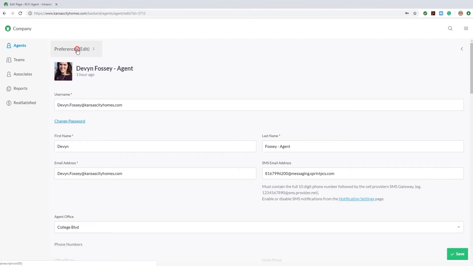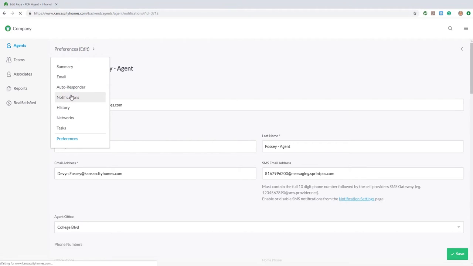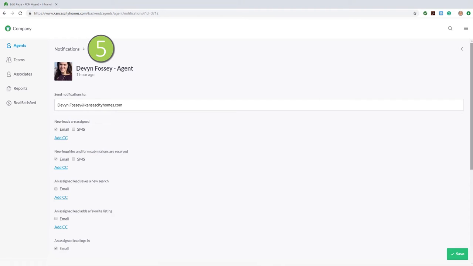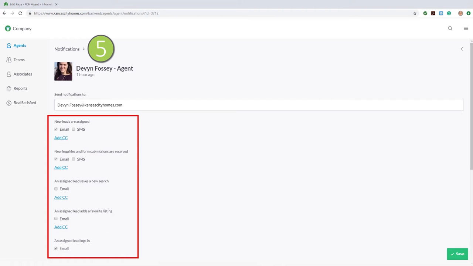We'll click on the Preferences drop-down menu and select Notifications from the choices. On this page, you can select when and how you want to be alerted about lead activity on your website. The final preference changes you'll learn about is for Real Satisfied.